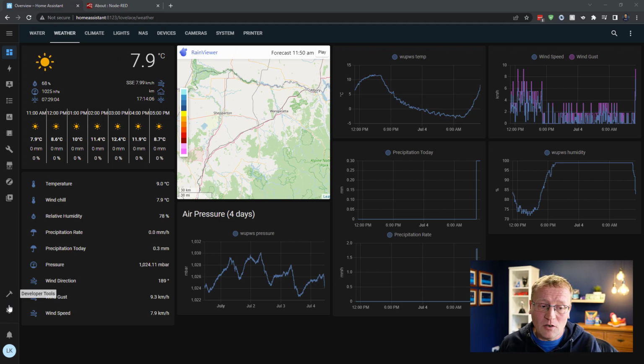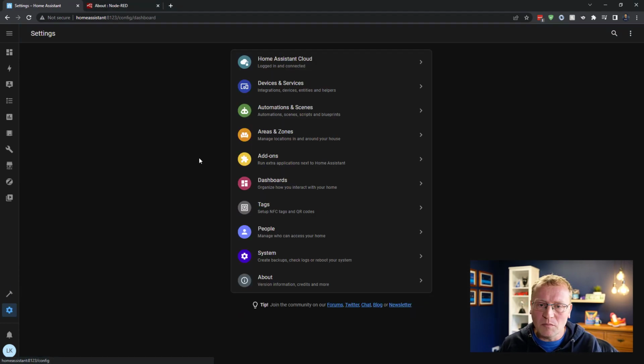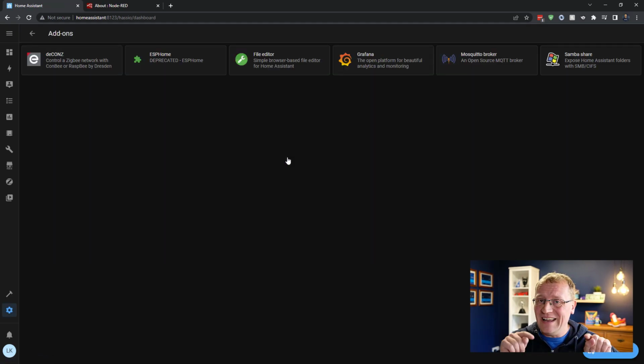So first thing is I go to my settings, and it's under the add-ons. So this is the part of Home Assistant that isn't an integration, it's an add-on. So it's a tool that works with Home Assistant. We're not trying to integrate another service into Home Assistant. We're trying to use a tool on Home Assistant. So I've got a few here already, Grafana, File Editor, etc.